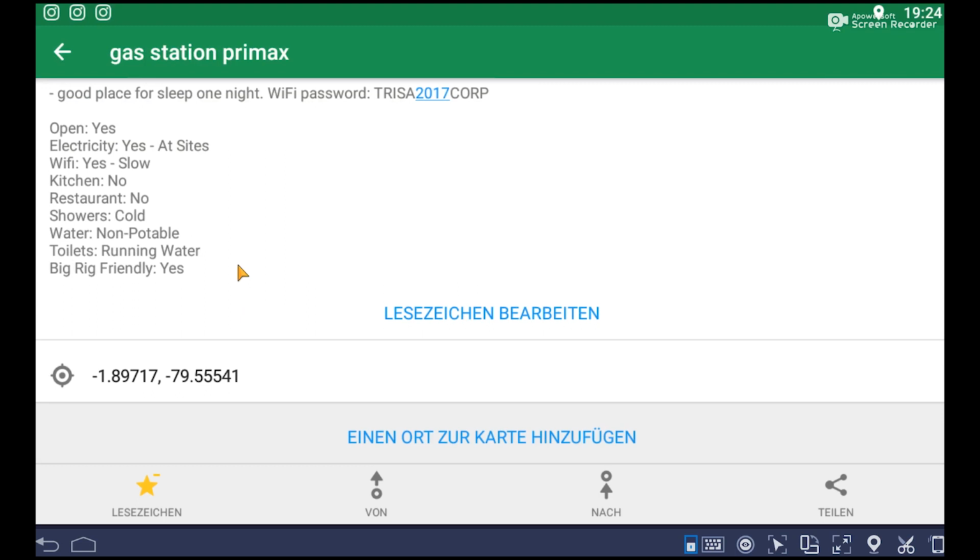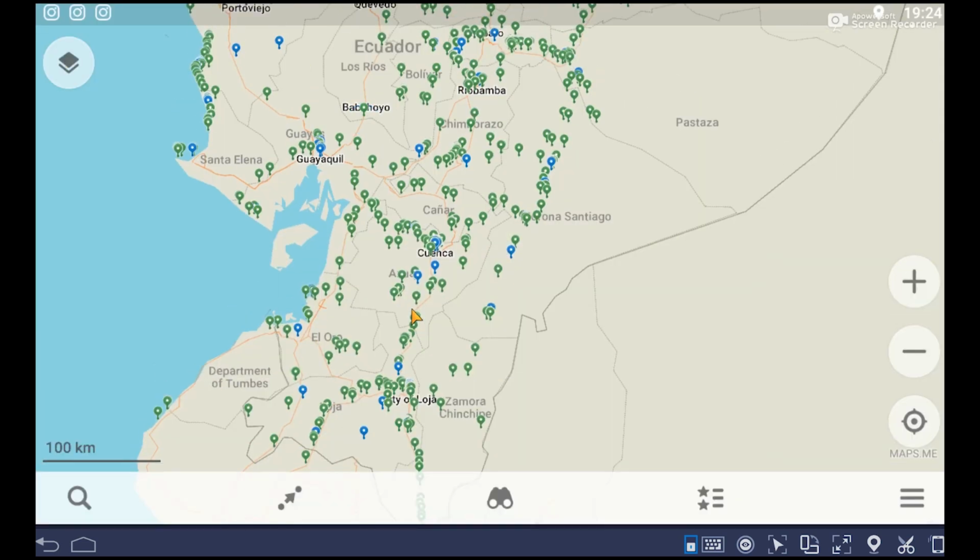But you cannot see any comments or submit any points. Therefore, you need the original iOverlander application.